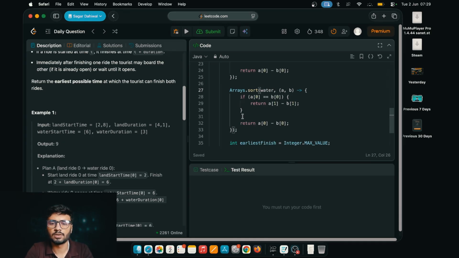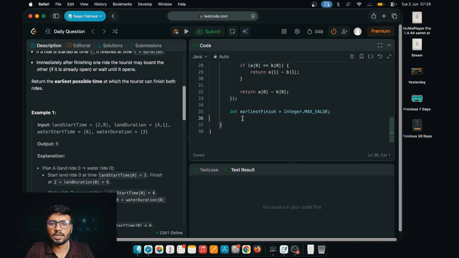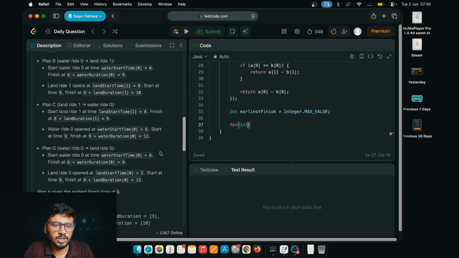Water. Okay. Now let's start our main logic. Let's put a land or water. What to put?